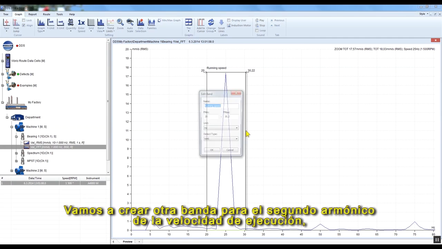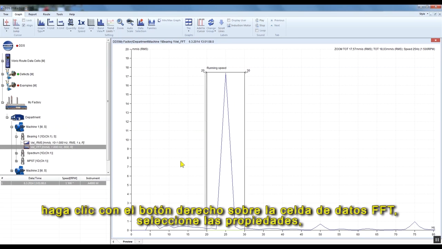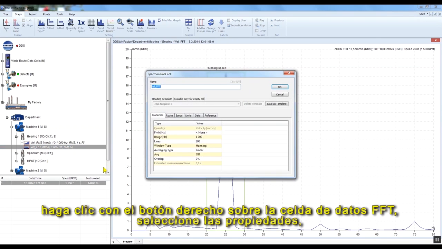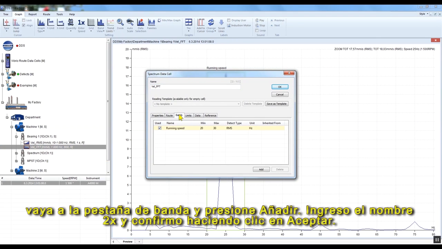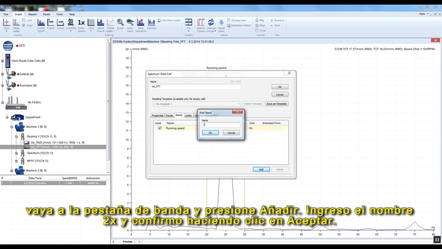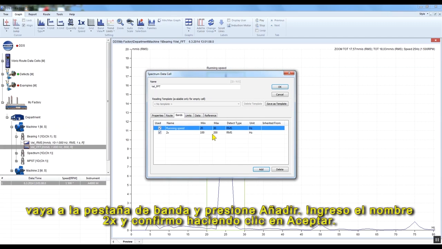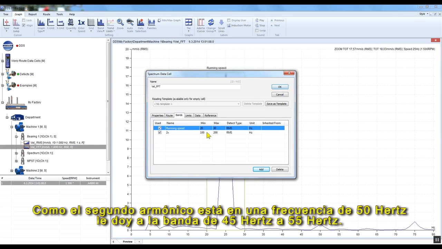Let's create another band for the second harmonic of the running speed. Right-click on the FFT data cell, select Properties, go to the Bands tab and press Add. I enter the name 2x and confirm by clicking OK. As the second harmonic is on a frequency of 50 Hz, I enter the band from 45 Hz to 55 Hz.